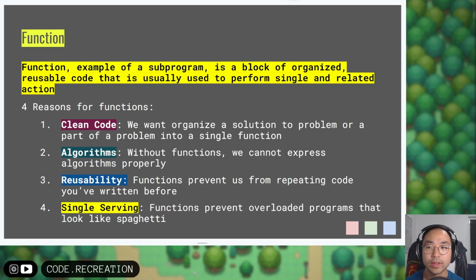Let's talk about functions. A function is an example of a subprogram, and it's a block of organized, reusable code that is usually used to perform a single and related action. And there are 4 reasons why we create functions. Number 1, clean code. We want our code to be organized into these functions so that there is structure and organization to our code rather than having one long code that is solving all the requirements of a problem. We can break down a problem into multiple requirements and write a function per requirement that we need to code, so that there is organization and structure.